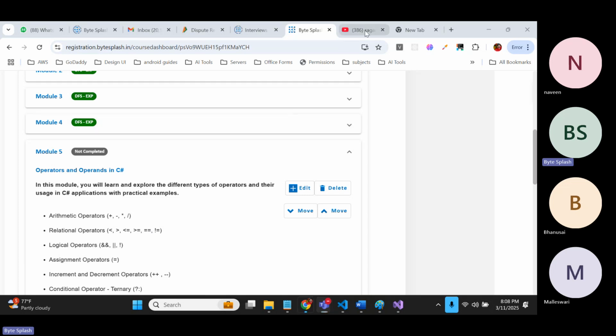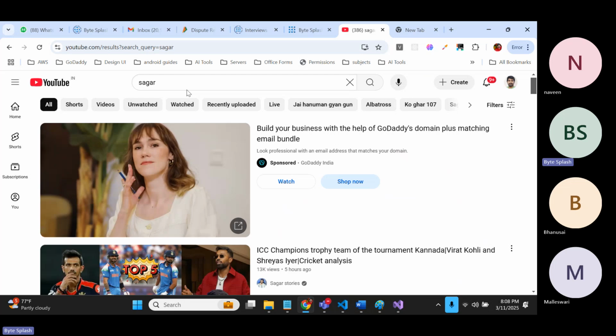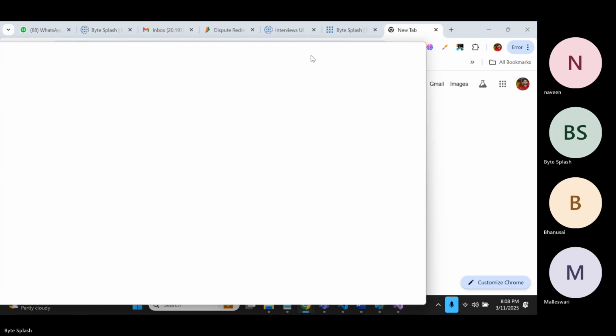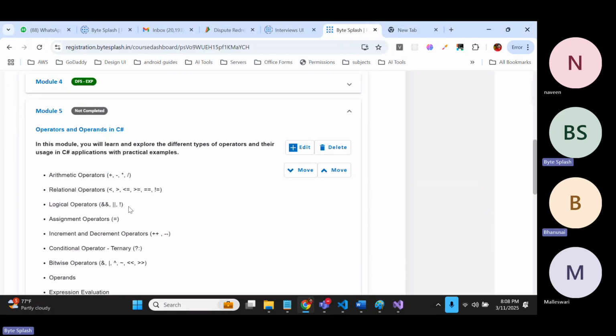For example, I'm entering Sagar. Now I will check whether that particular thing is containing a string or not. That will be equal to, not equal to, including, right? That is a relational operator.